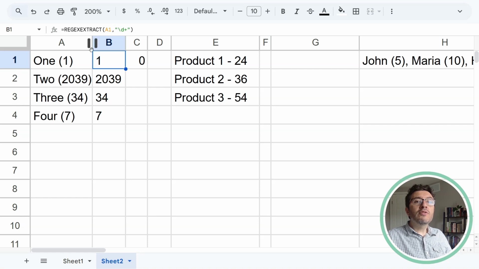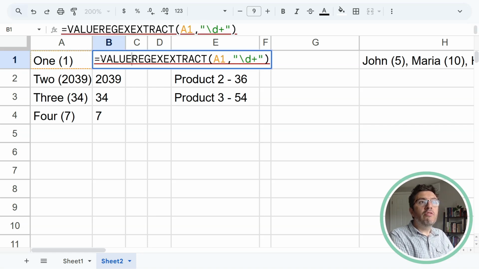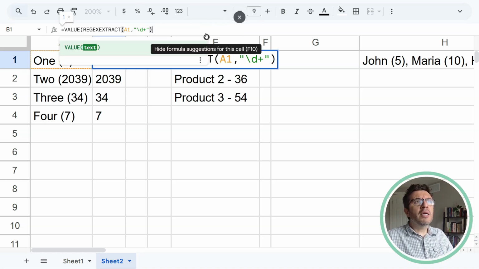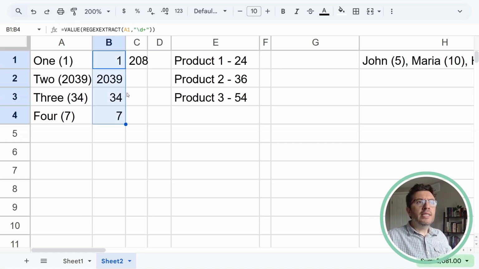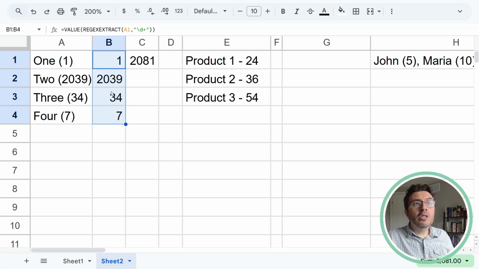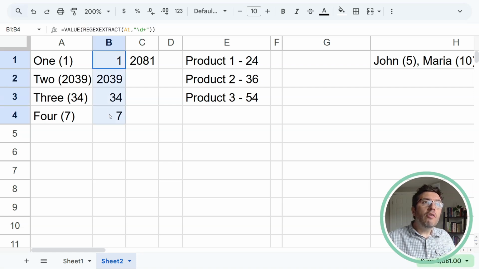So I need to transform this into a number. How do I do it? The easiest way is to use the value function. However, there are many other ways we could do this, just multiplying by 1 or things like that. So value, it's a thing that may work. I'm going to drag it down and now I have my adding form. But I don't want to have this additional column. So what I could do is to somehow add all of this inside my sum.